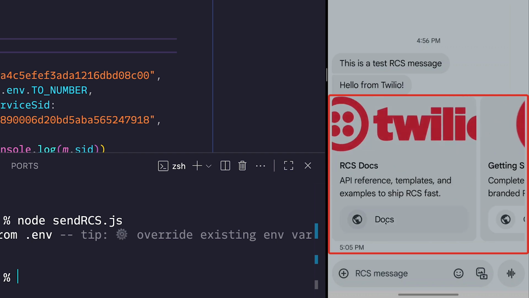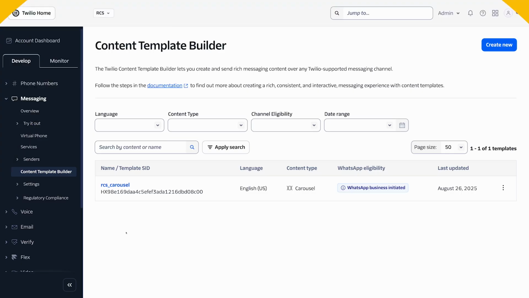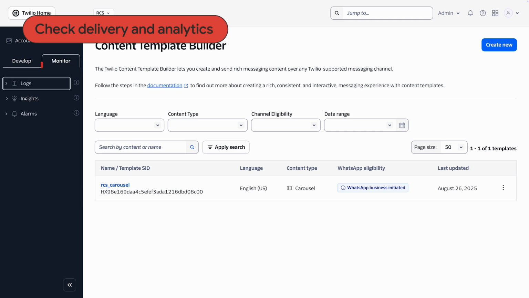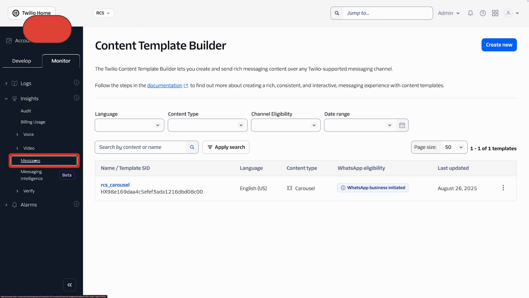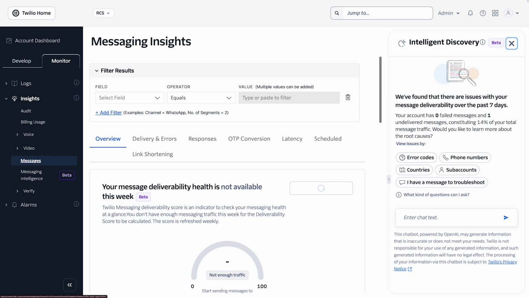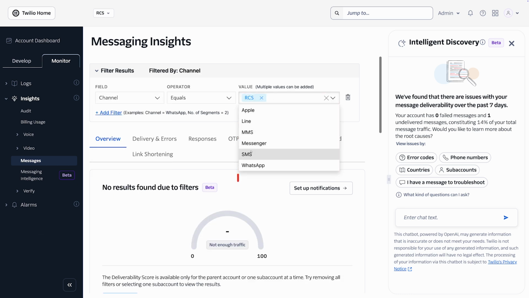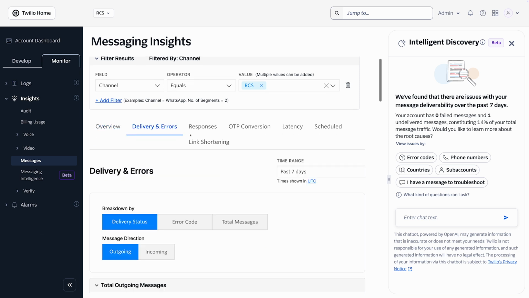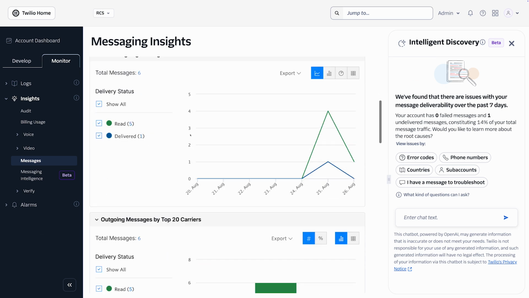With our carousel sent, let's see how it performed. Back in the console, click the Monitor tab, then Insights and Messages. This is Messaging Insights, a set of real-time dashboards for your messaging health. It shows things like delivery, errors, and engagement. Let's filter to RCS. So under the filter results, change the field to channel and make it equal to RCS. This will update all of the dashboards. From there, you can see things like your deliverability score, its traffic, the delivery status, and so much more.